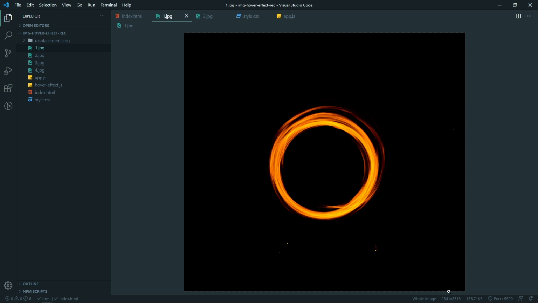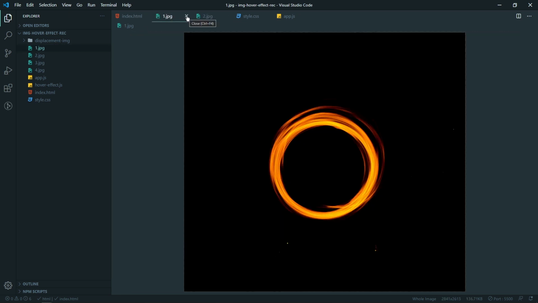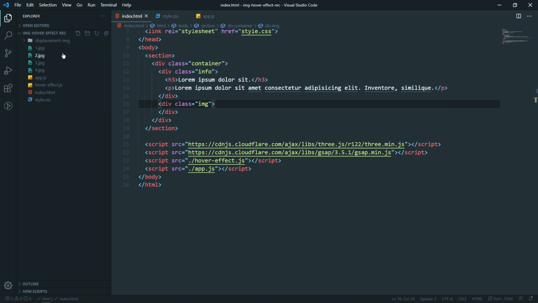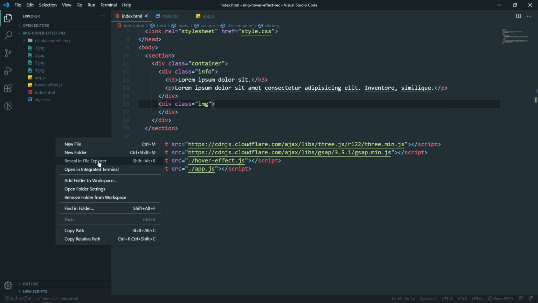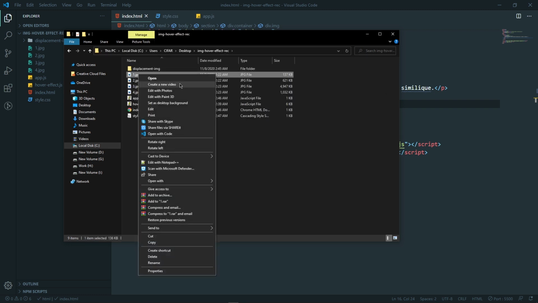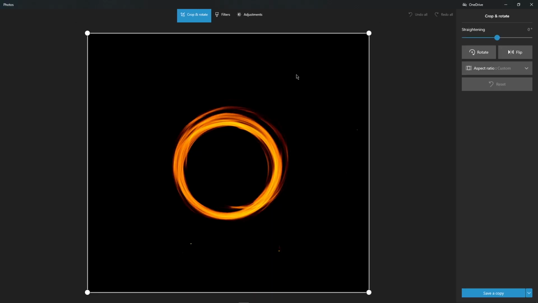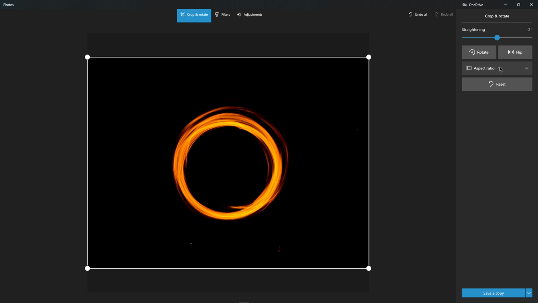So for now, you don't have the same aspect ratio, you can see here and there. So you need to make it the same aspect ratio. For that, you can make it the same aspect ratio very easily. You just need to go to the image here, and from here you can use any kind of tool to do that. I have these Windows photos here, so you can see the aspect ratio. I just need to make sure that it has the same aspect ratio for all images. So let's use 4 and 3. That's a good aspect ratio, I think, for these images.